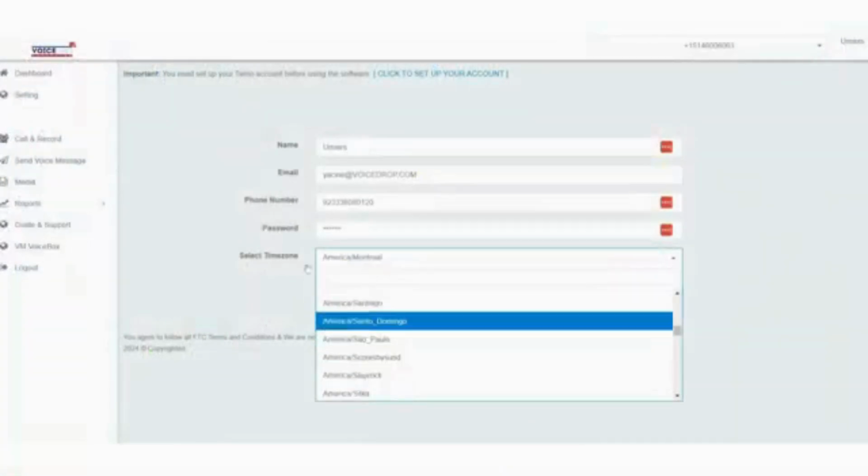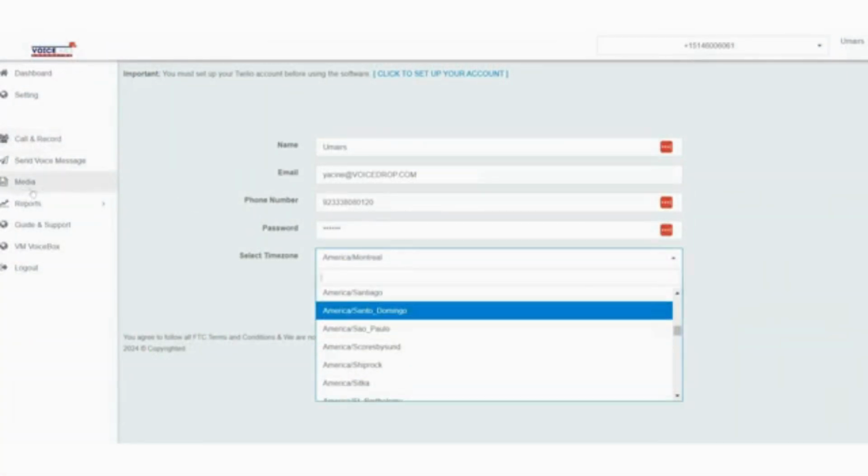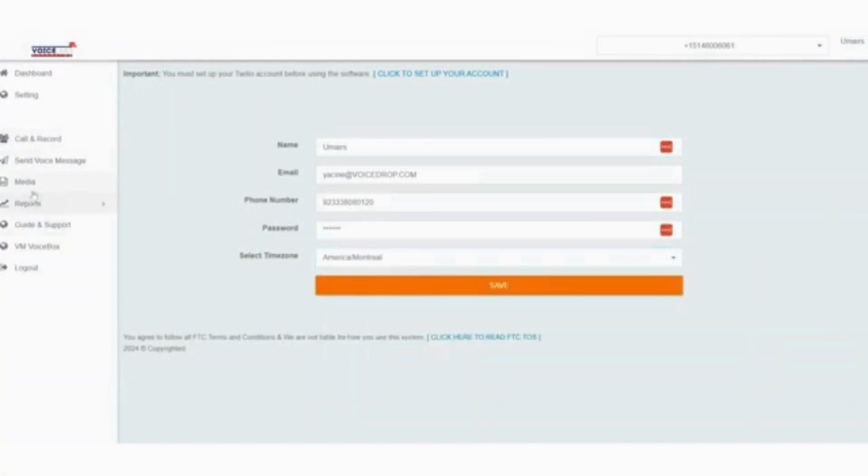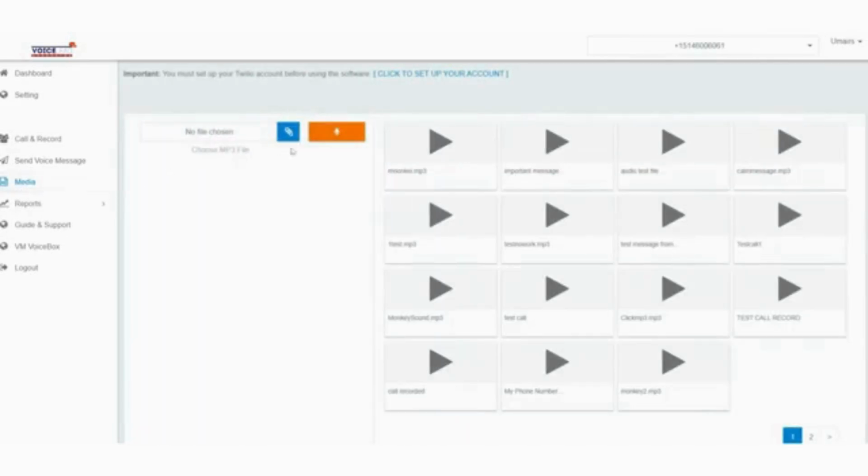Step 2. Prepare your voice message. Now let's get your voice message ready to go. Click on Media to access your message settings. You can either upload a pre-recorded MP3 file or record a new message directly in the software.